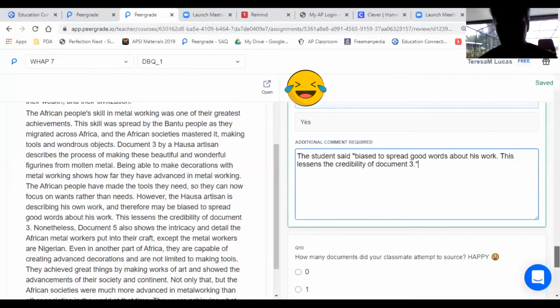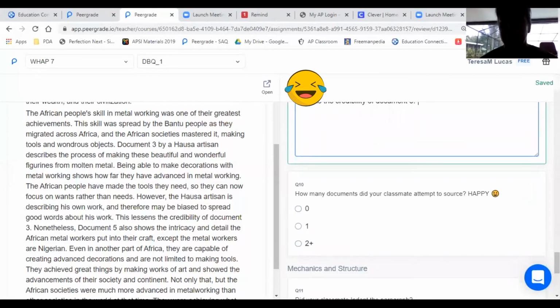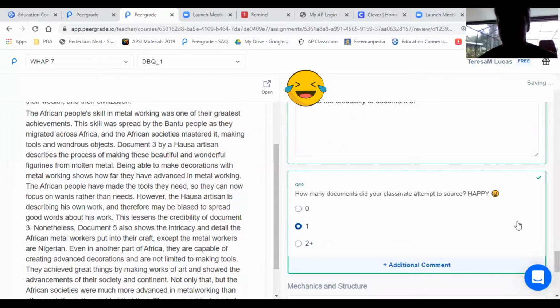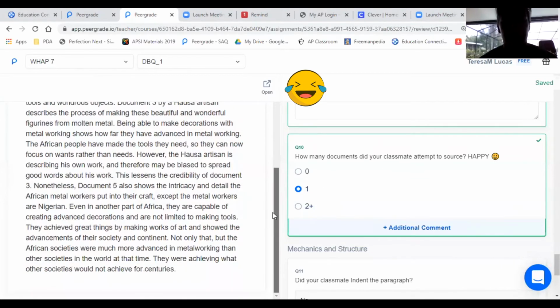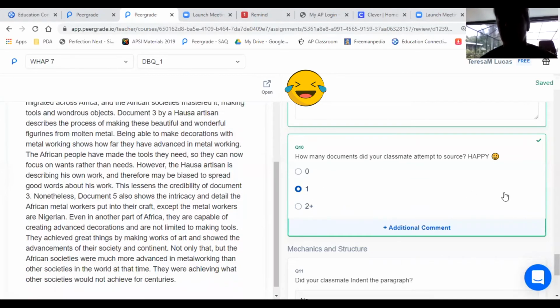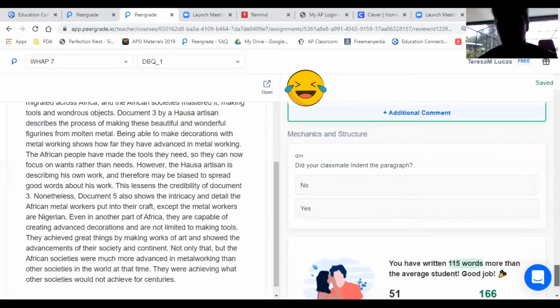So almost, very close. How many documents did your classmate attempt to source? This is kind of the bonus points of this assignment, those that tried to do 2 or more. And again, see, attempt to source. So if they only have sourced 1, then boom, they get the average credit for this. If they did 2 or more, then boom. If they didn't try to source anything, of course, you're going to get a 0.